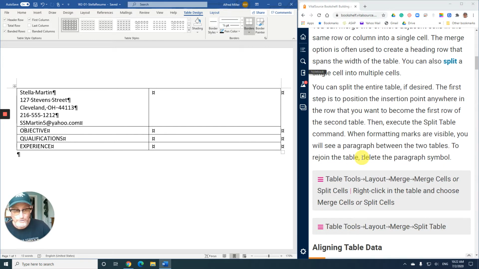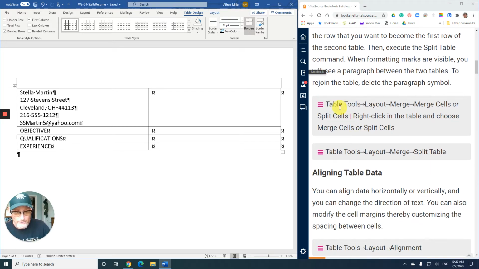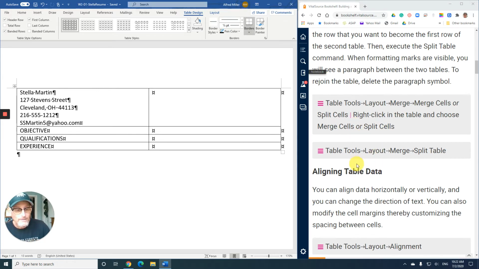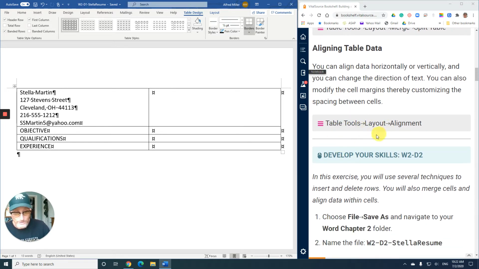So splitting tables comes in useful if for some reason your data lines up in a way where you want to make part of it go onto page 2 because it looked cleaner that way. You can always rejoin the table by deleting the paragraph symbol it puts in between. That's going to also be found under table layout, the merge group, merge cells or split. Aligning data in a table, you can align data horizontally. That means between the left and the right sides of the column. And you could do it vertically between the top and the bottom lines of the cell. You find that under Table Tools Layout.